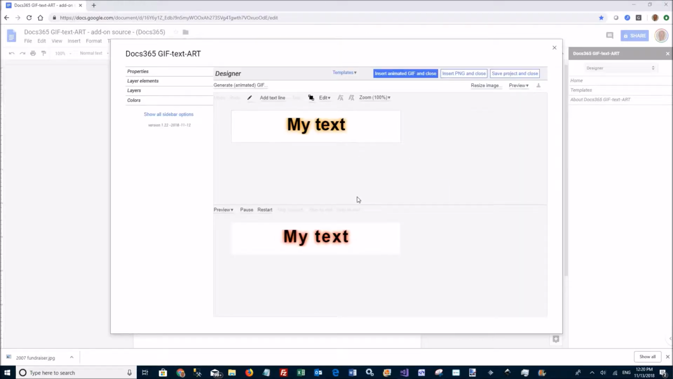So this is the designer. To the right you have the sidebar. I will cover that later in the video. So when you launch the designer the first time, you get a sample text, my text here. We can of course select that and change the text to whatever.